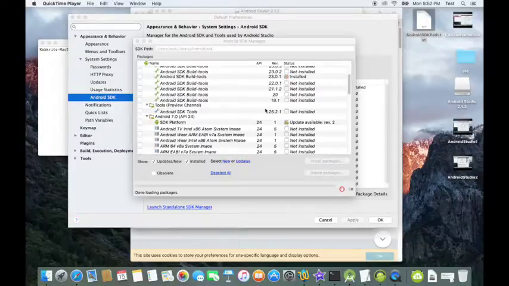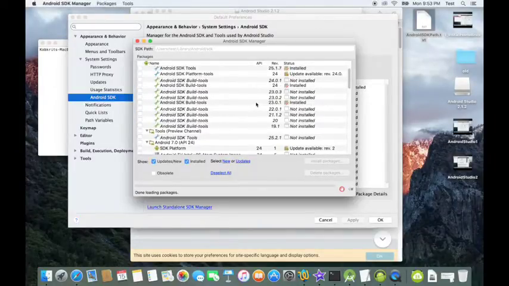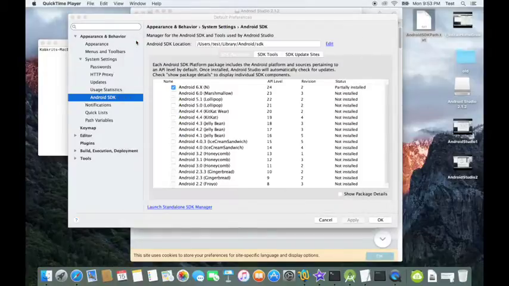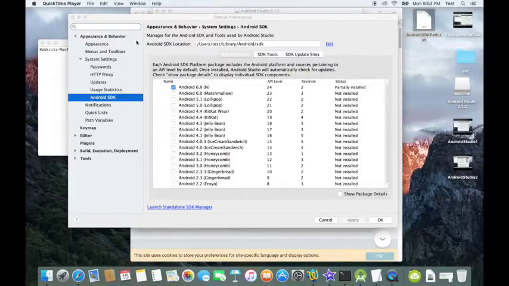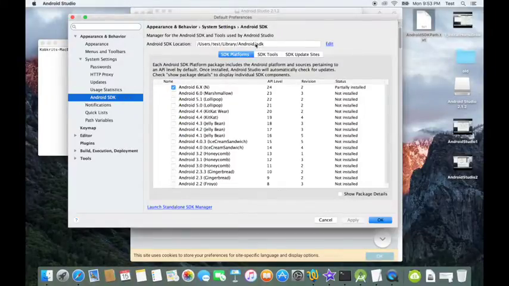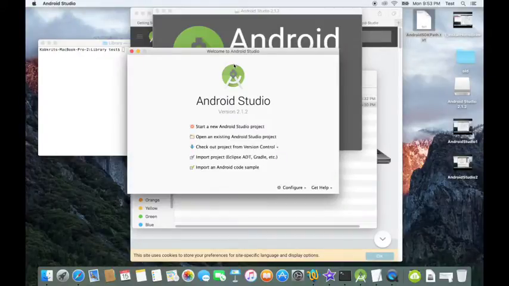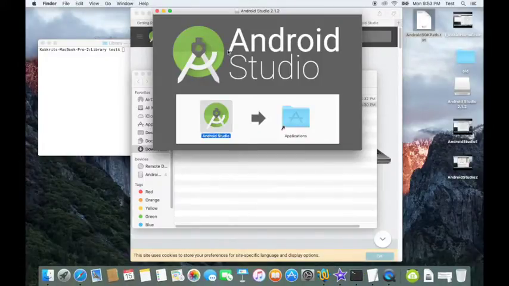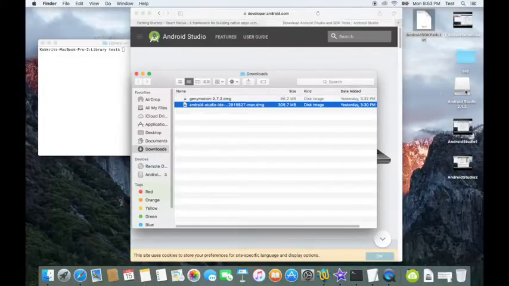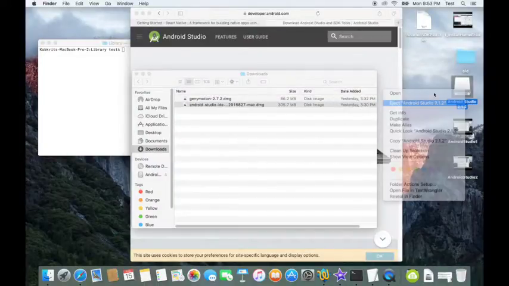Once you're done downloading the Android SDK 23.0.1 here, you will see the following screen. So it's okay right now. You just close this window, and don't forget to copy this. This is necessary. Close the windows. Okay, right now we successfully installed the Android SDK.